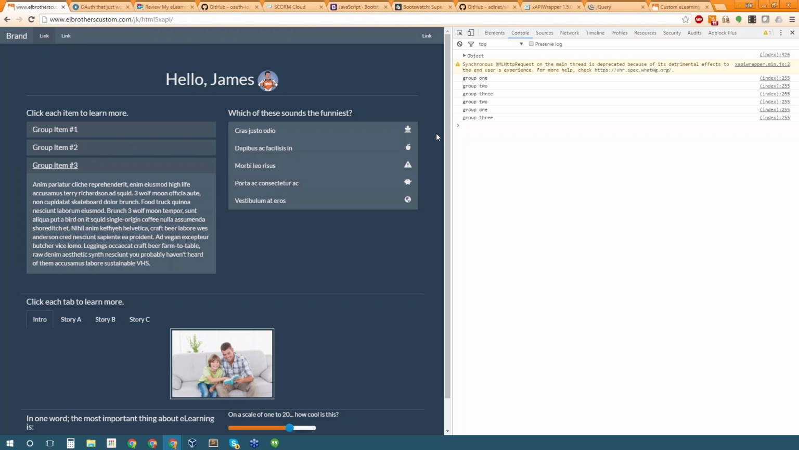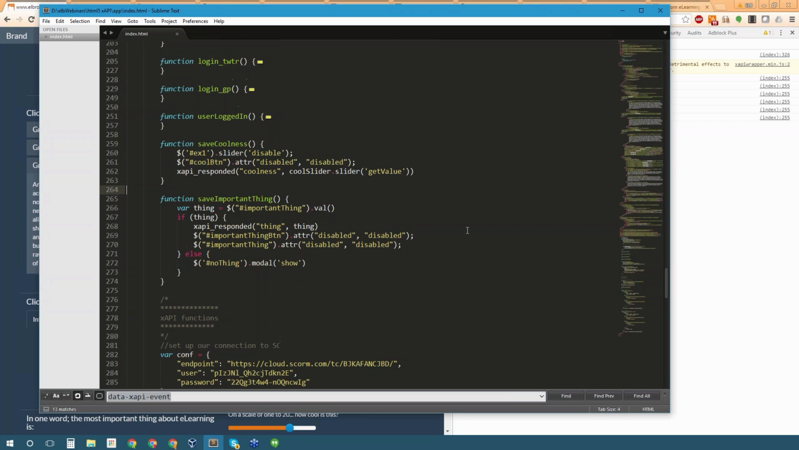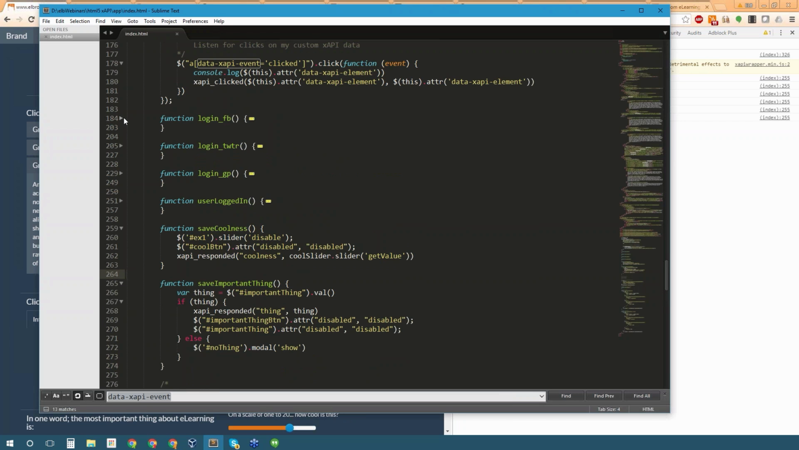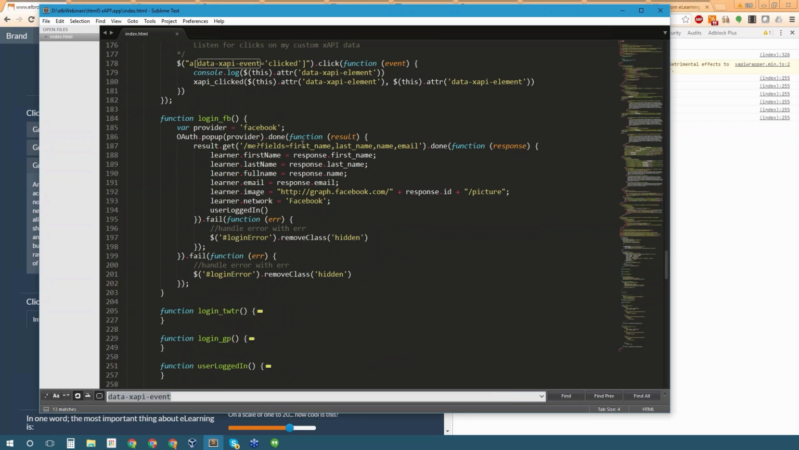Once I knew I had all that right, and I could send it to SCORM Cloud using my own information without a login, then I went back and added the OAuth library and started testing with that. There's a couple of oddities about the OAuth. Different services do things in different ways. Like I said, Facebook right away doesn't give you all the information, so you have to ask it again for a few of the things.